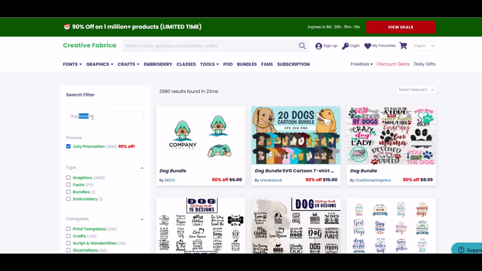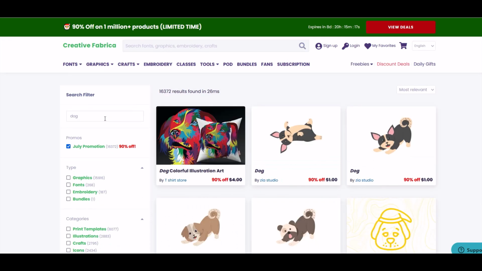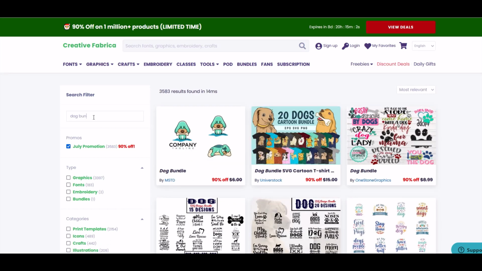Now I'm typing in the word bundle. If I remove the word bundle, it instantly pops up and you'll get a lot more one and two offs kind of thing. So here's dog illustration art, 40 cents. There's a dog PNG file. It's like 10 cents. So I'm typing in the word bundle just because I really want to see what else is available. So we've got dog bundle.